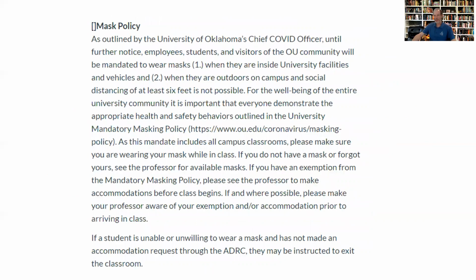Mask policy. Obviously, we're not going to be wearing masks in online lectures, but in your face-to-face discussion sections, you're required to wear masks unless you have an official exemption through the university. If you're unable or unwilling to wear a mask, you may be instructed to exit the classroom. Perhaps the TA will tell you to stand in the back, but they are within their rights to tell you to leave the classroom. Just wear a mask. It's not that hard.